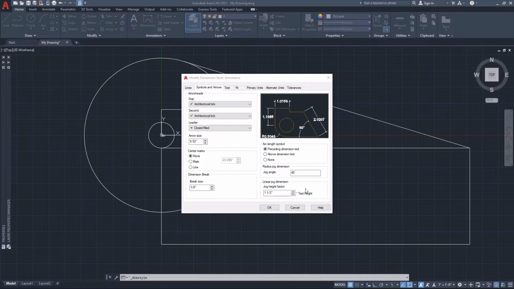Linear jog dimension employs jog lines like a break line symbol and is used to represent a dimension value that does not display the actual measurement in a linear dimension. The jog height factor is simply a multiplier applied to the text font height value that determines the height of the jog lines. We will leave these current settings as is.